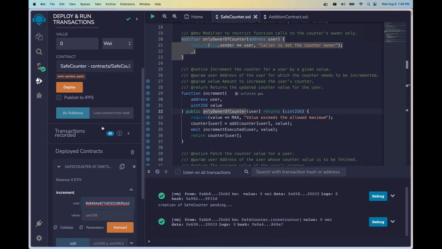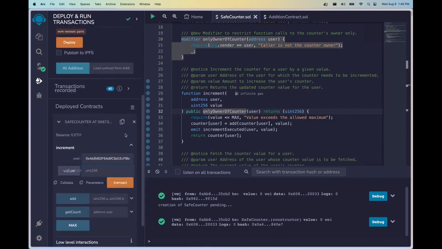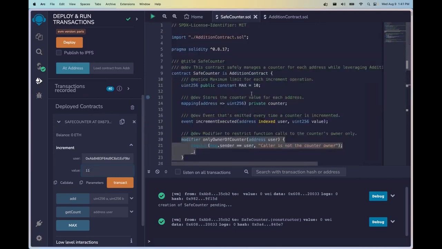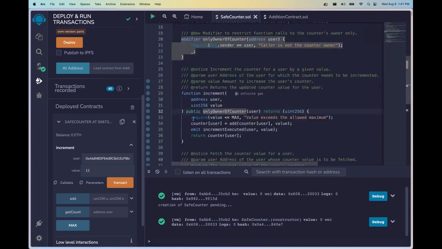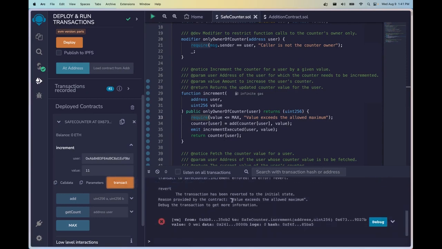So again, we're passing in the address, which is the address I'll be using to make the call. And then I'm going to go ahead and pass a value that's too high. We have the max value here set at 10, and we have our error handler here, the requirement that says the max value must be below or equal to 10, or else it's going to get this error message. So boom, we got this kicked back here.